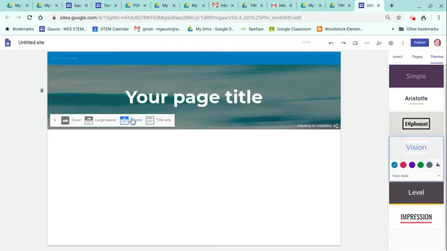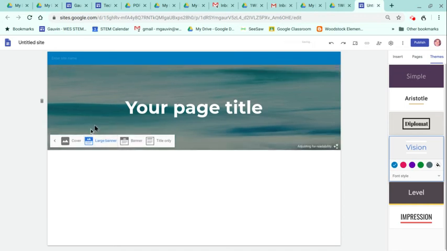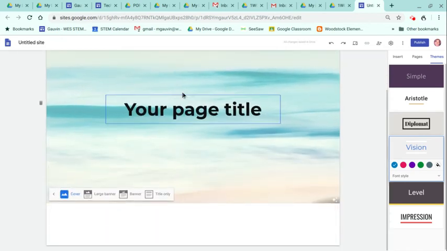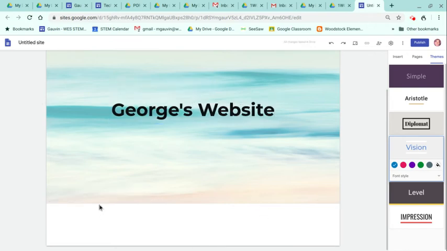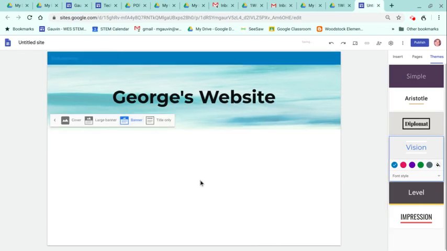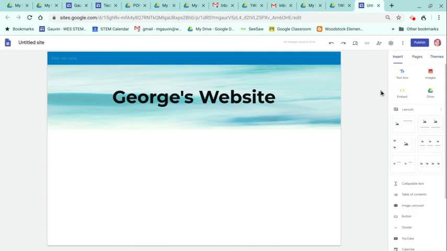You can choose the header type. Right now you can make the banner larger, you can make the banner really large. Whoa! And let's say your name is George. You can say this is George's website. Okay, so there's the beginning of it. I don't like a very big banner like that, so I will go to header type and I'll just make it a regular old banner. There's George's website.